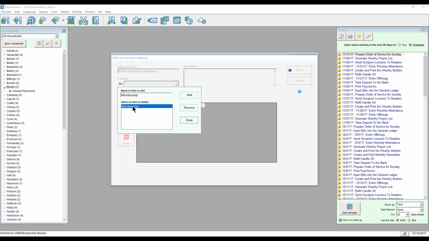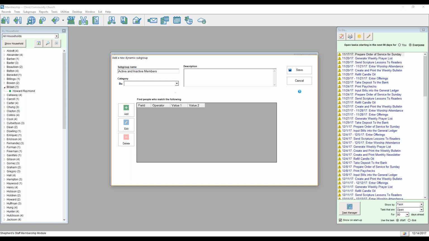If I need to remove it, I can click on membership and click on remove and answer yes to the warning. And then I can add and remove. So this is going to be a concept that they're going to move forward with in the future for managing drop lists throughout the program. But right now it's just here in subgroups. So we have membership here, and I'm going to click done. Then I'm going to select membership, and then this category is going to be applied to this subgroup. Then I can add in a description if I'd like.